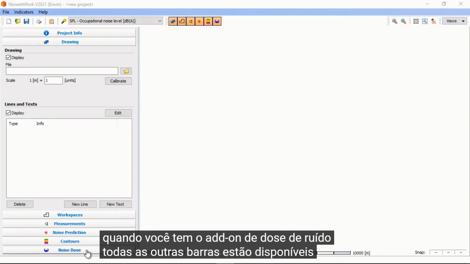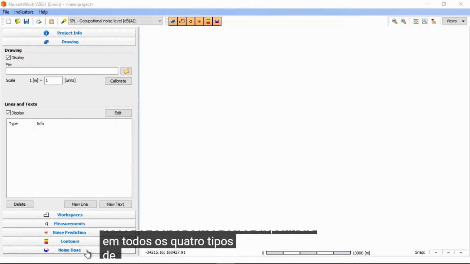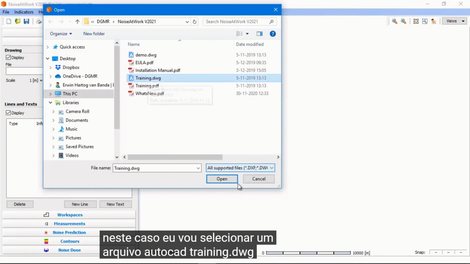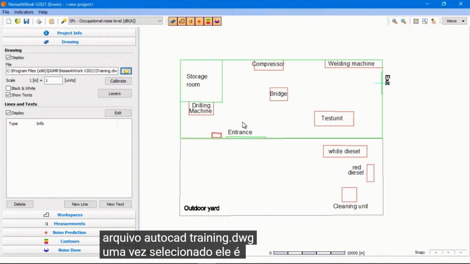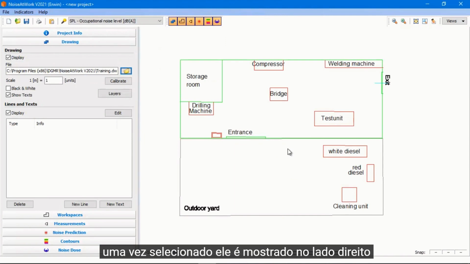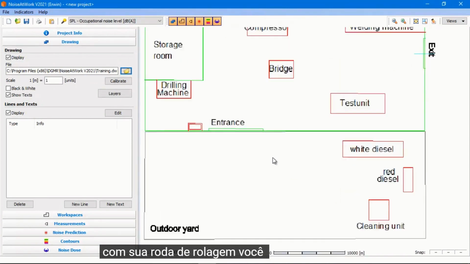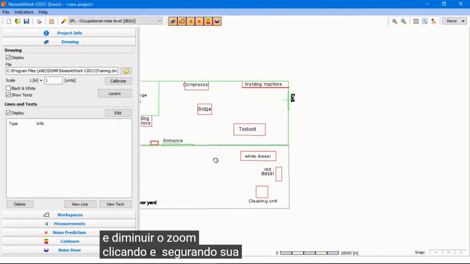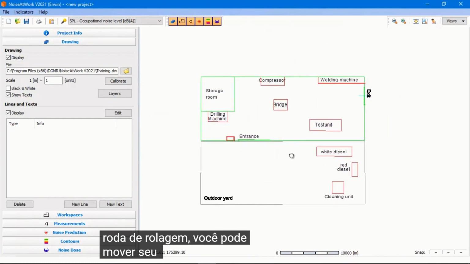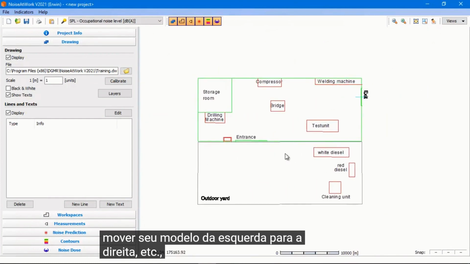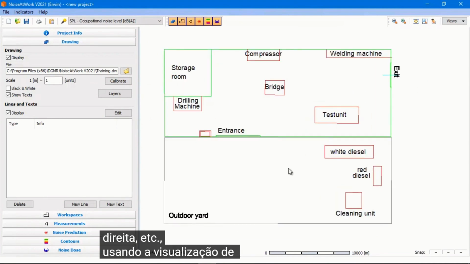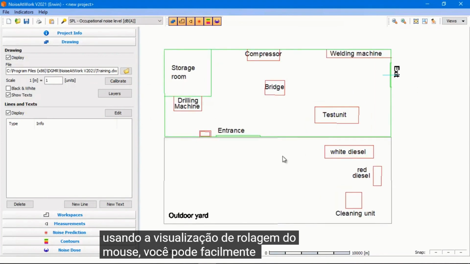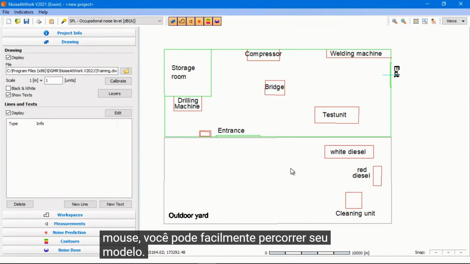All the other bars are available in all four types of training. Once selected, it's shown at the right hand side. With your scroll wheel you can zoom in and you can zoom out. By clicking and holding your scroll wheel you can move your model from the left to the right, etc. So by using the scroll wheel of your mouse you can easily go through your model.